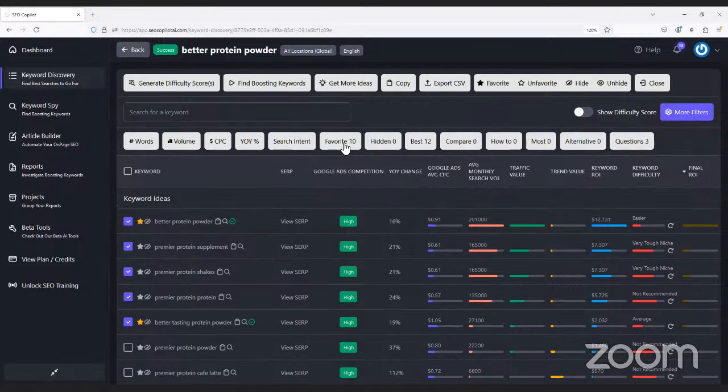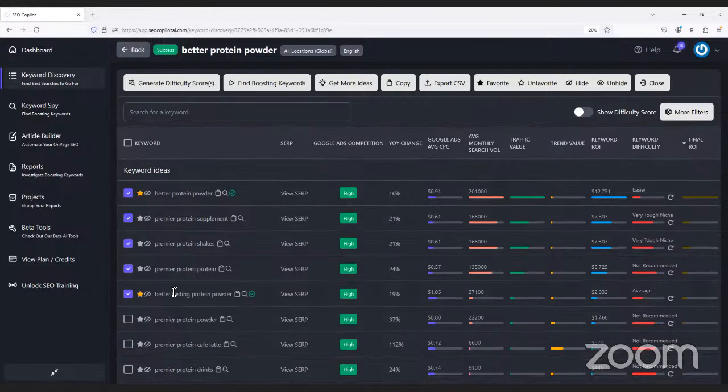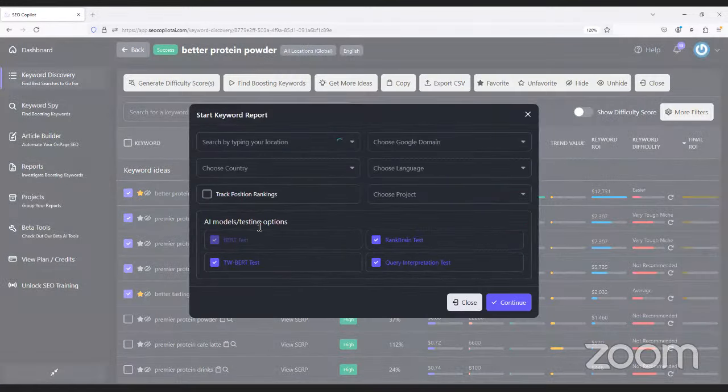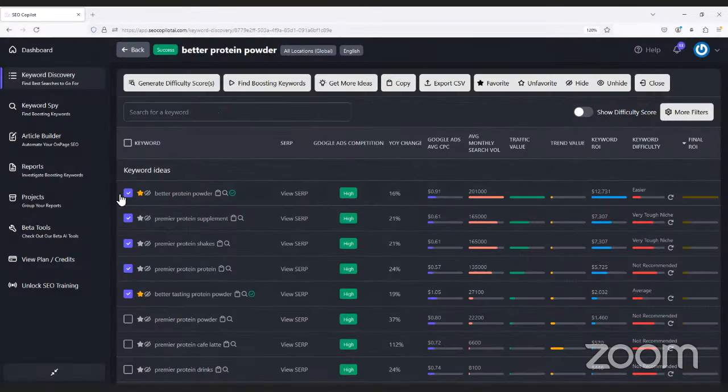and you can sort them with your favorite list, or send it to the client to approve, or you just go and find the boosting keywords, click here, and it's going to do a keyword report, and you'll be able to check it under reports, and you can build those keyword pages up.